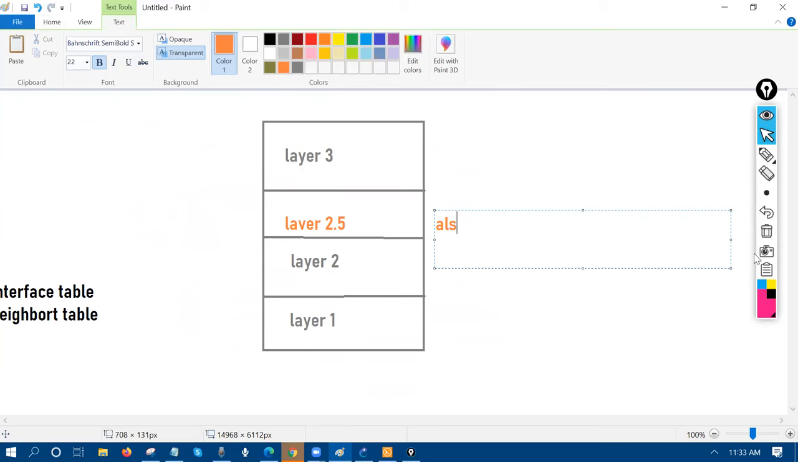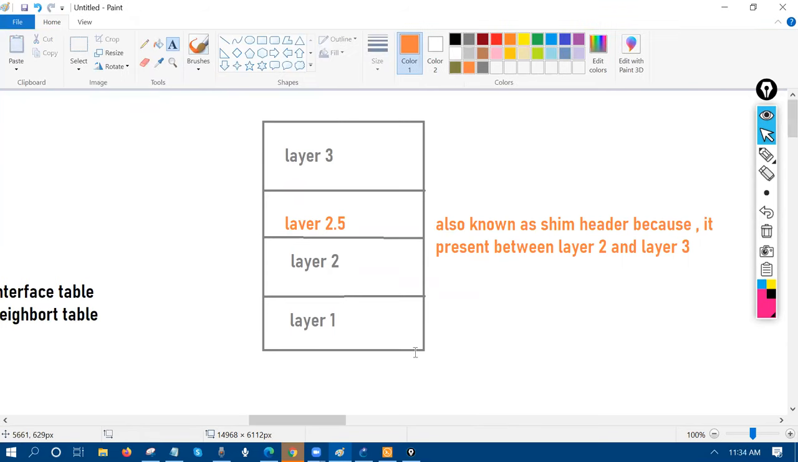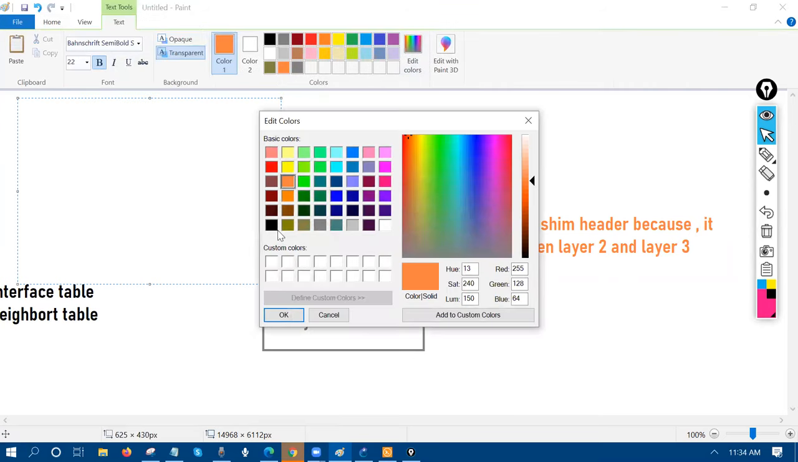Sometimes it's also known as shim header because it's present between layer 2 and layer 3. That's a shim. So Sunny, if somebody asks you what is shim header, you need to explain like this. Now, a CCNA level question I'm going to ask you guys.